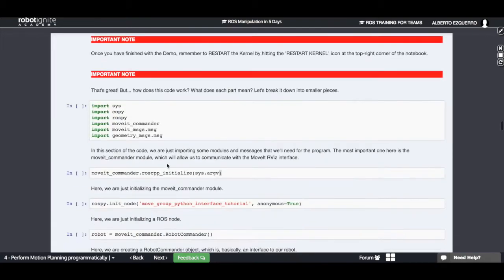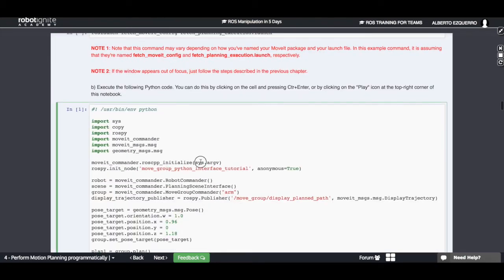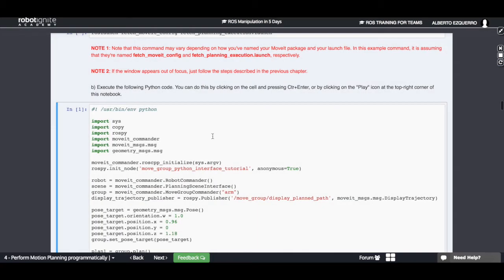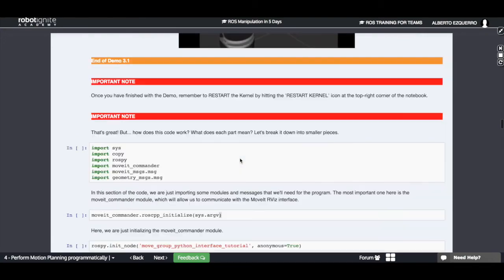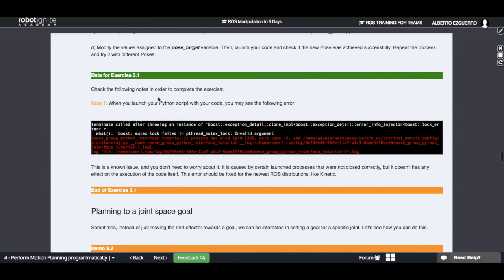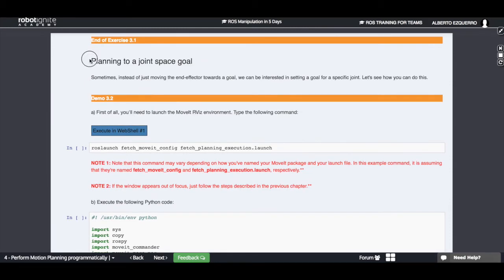Okay, here it is warning you about this. Okay, excellent. So let's make sure that this is stopped. It's not running. Okay, I'm going to restart the kernel as well, just in case. Then, excellent. Let's move to the next section, which is here, planning to a joint space goal. So here we have another quick demonstration.